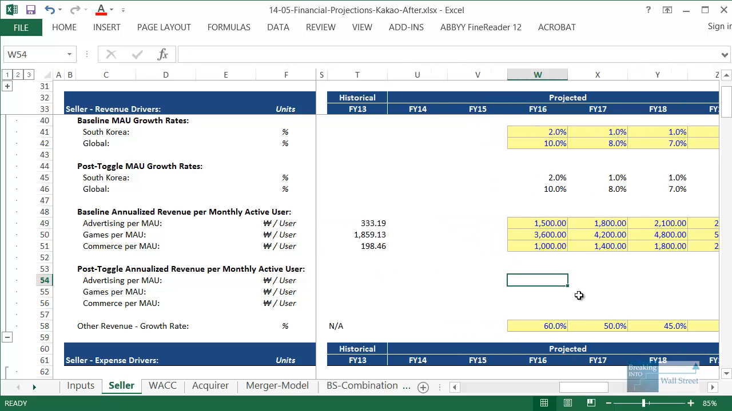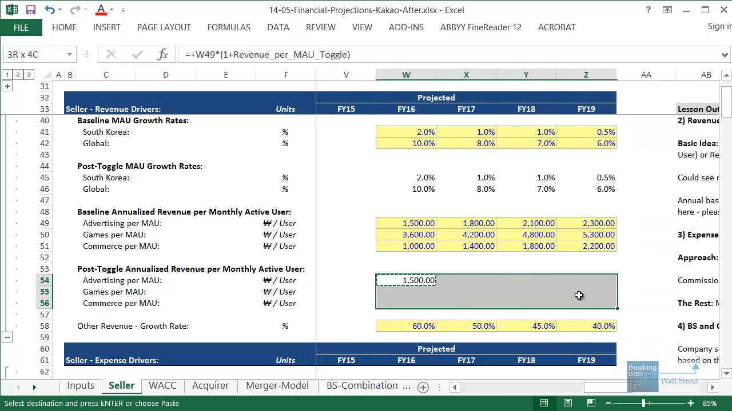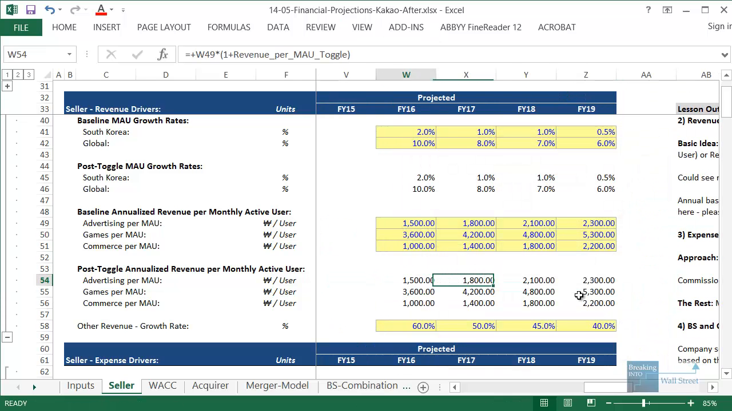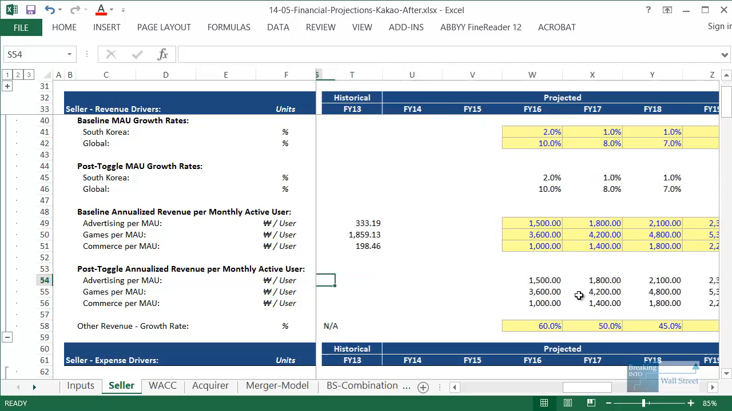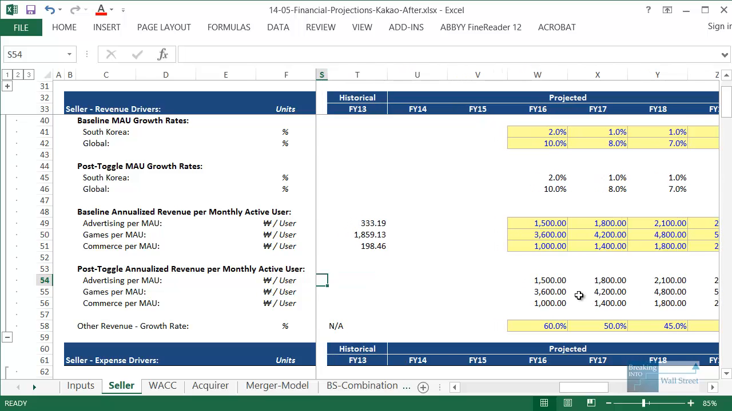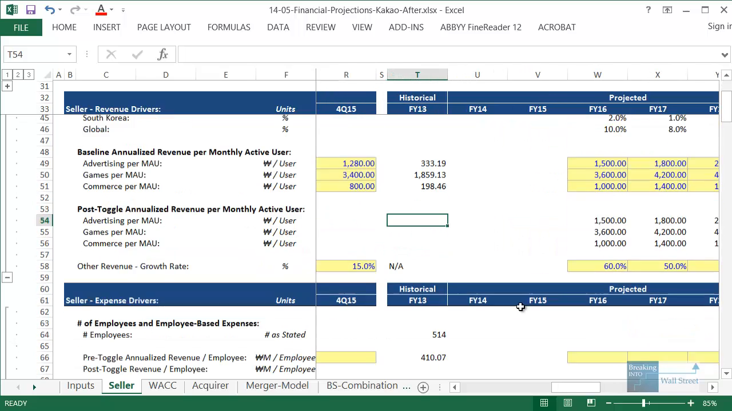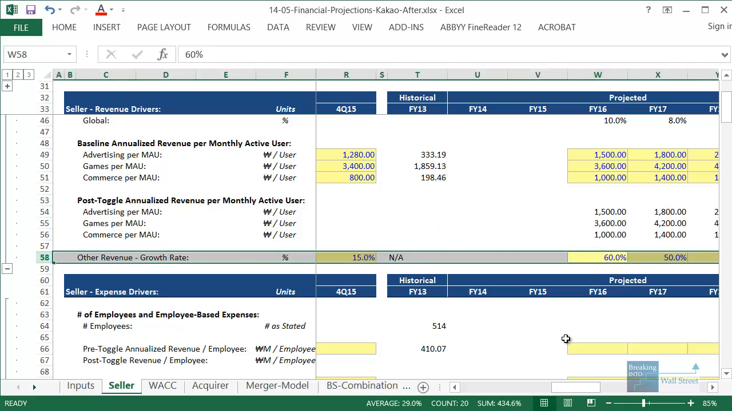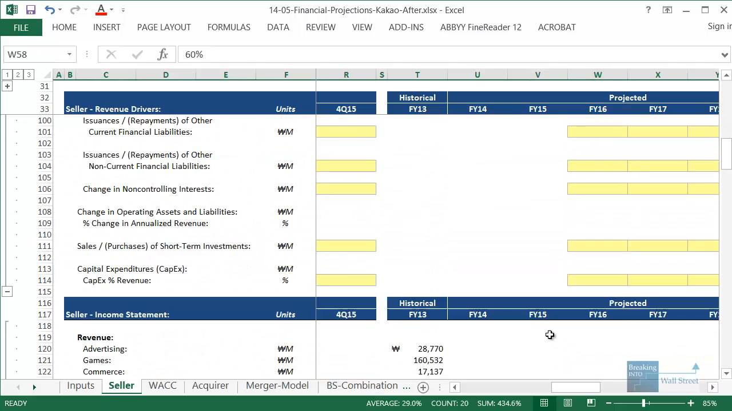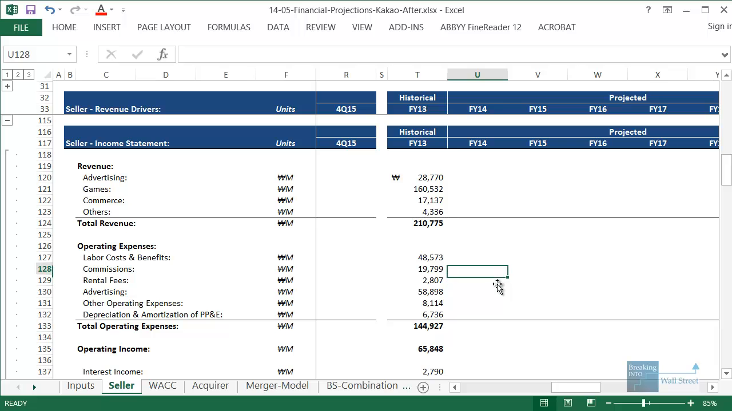Let's set this up by just taking our advertising per monthly active user, multiplying by the revenue per monthly active user toggle. And then we can copy this around. So we have this. With all this in place, and with our other revenue growth rate set up, we can actually just go down and fill in revenue on the income statement for the quarterly numbers and also the annual numbers.